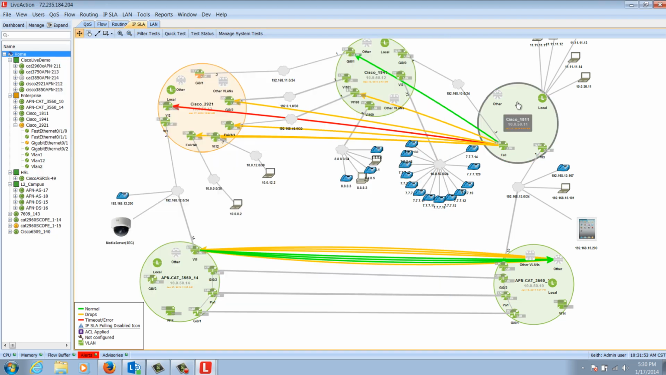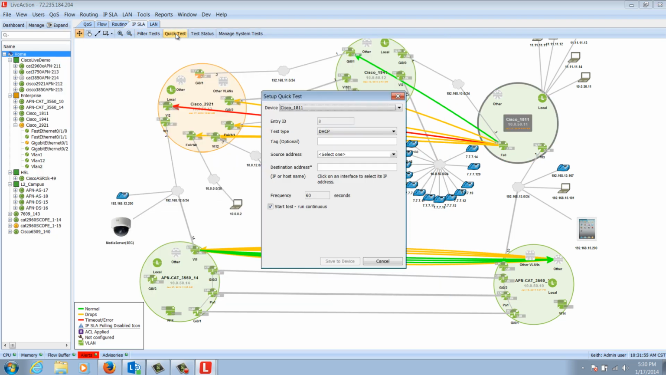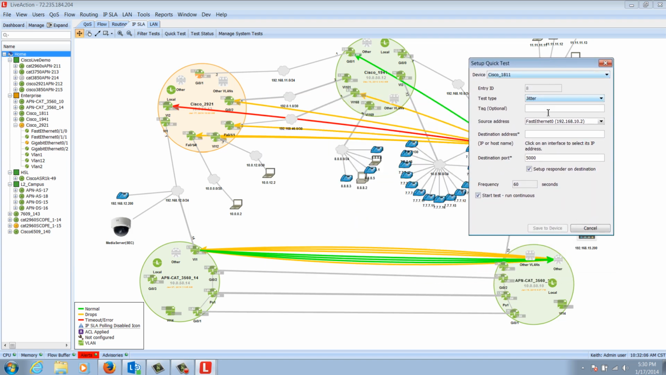We still have the ability of setting up tests very easily. So I select the 1811 router, I go down and select jitter. Let's select the interface as FastEthernet 0, and then look, the destination address field is blank. I'll simply go into LiveAction and click on any of the interfaces, and it puts in the destination address. I click Save to Device.